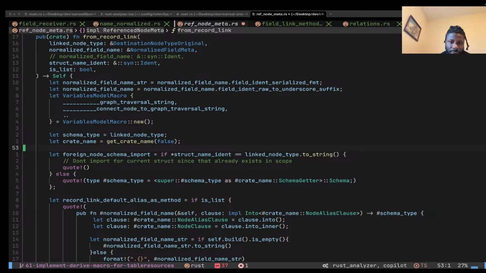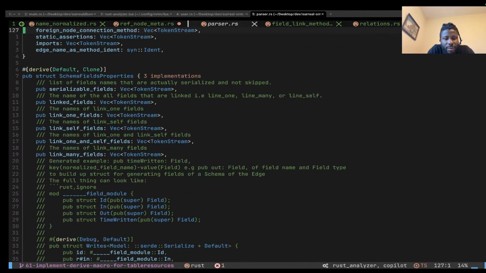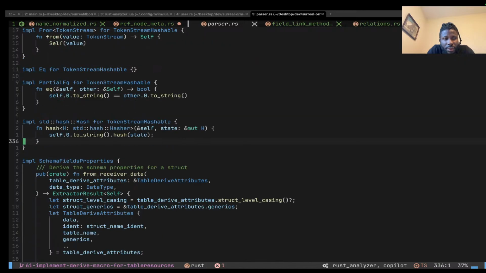Yep, so able to the schema type, I believe that from the link node, it makes sense, and we are using that as a foreign import and the bracket link. But if we go to the parser again, yes, we go transit line.